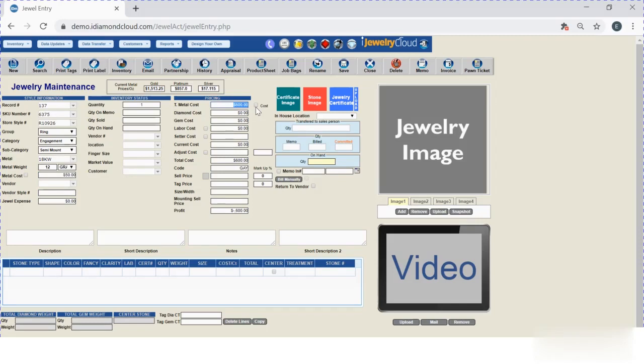But if you're buying this piece finished, then you don't want to put in the cost, because you're buying it in one total sum. You can still say that it's 12 grams because we can print that on a tag, but you put a 0 here. I'm just going to leave this for now the way it is.